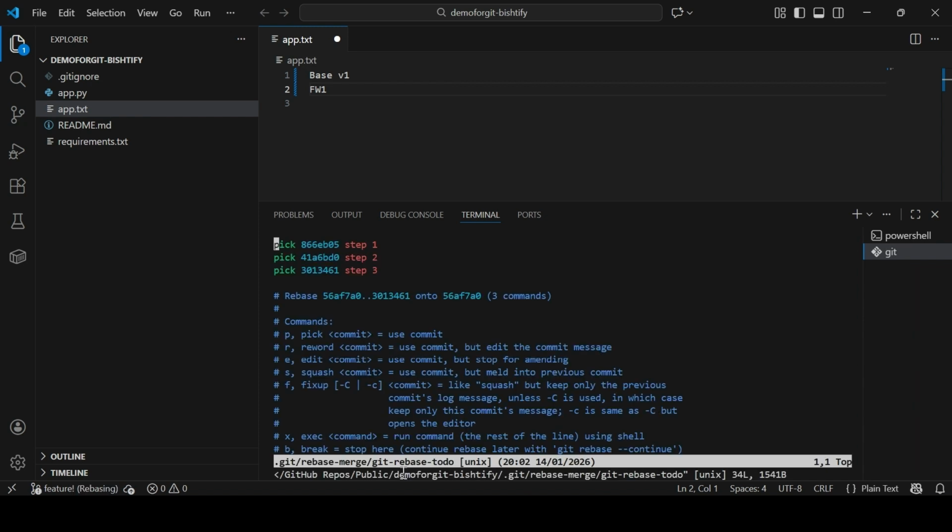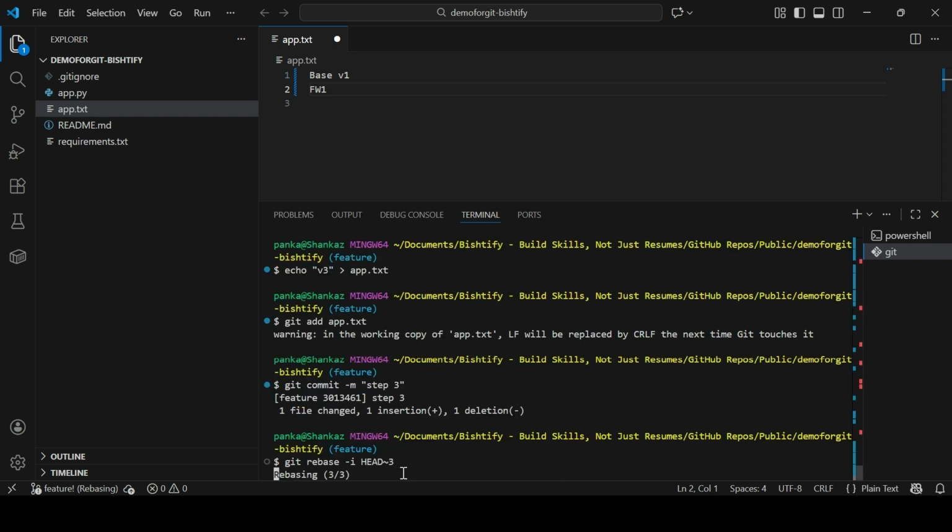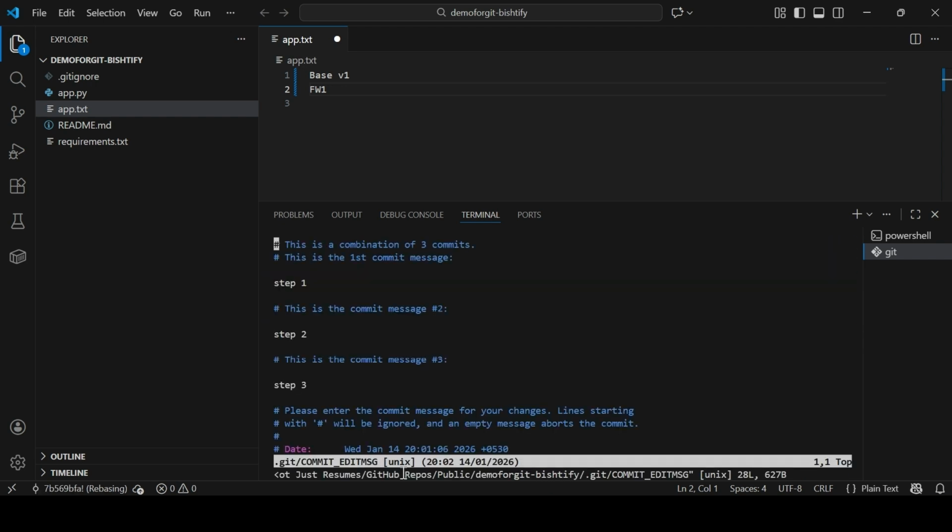It has opened an editor. We'll now squash it. Squash, squash. Okay. Now I'm going to save it. Save and exit. It has opened the editor again for me to add the new commit message.